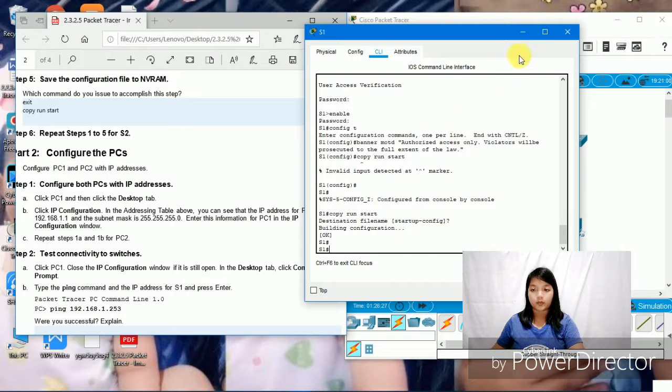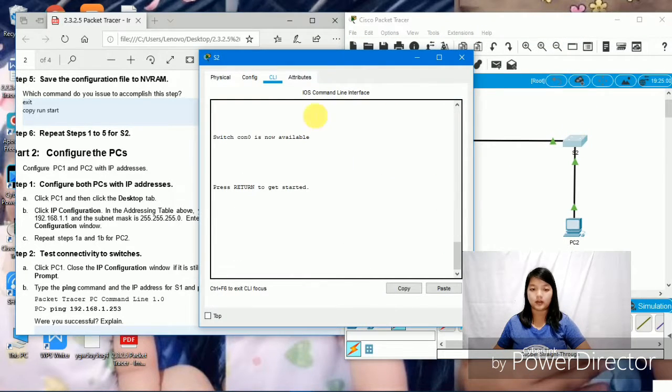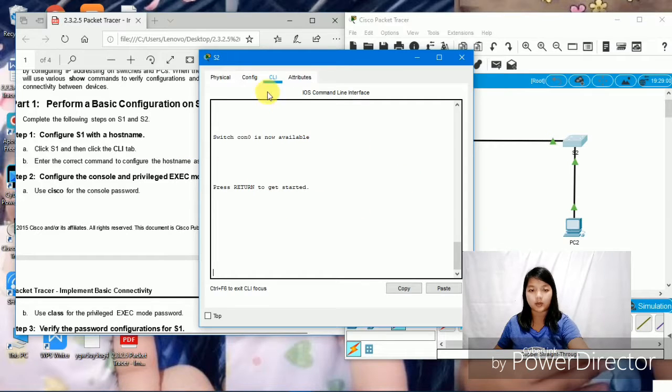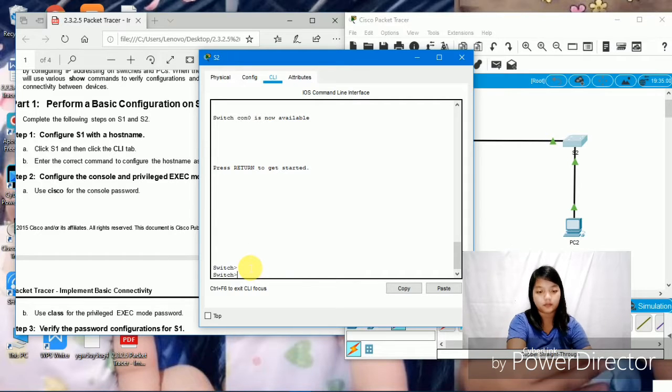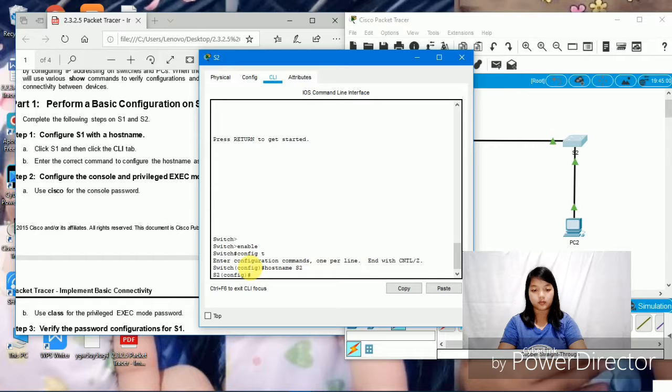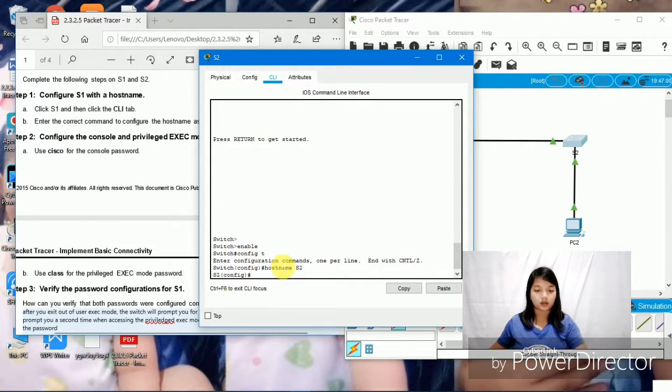So, we will do it again in S2. Again, we will click the S2, then CLI, then we will change the host name. Enable. Then config T. Then we'll change the host name to S2. Then use the line console. So I'll have the line console 0.